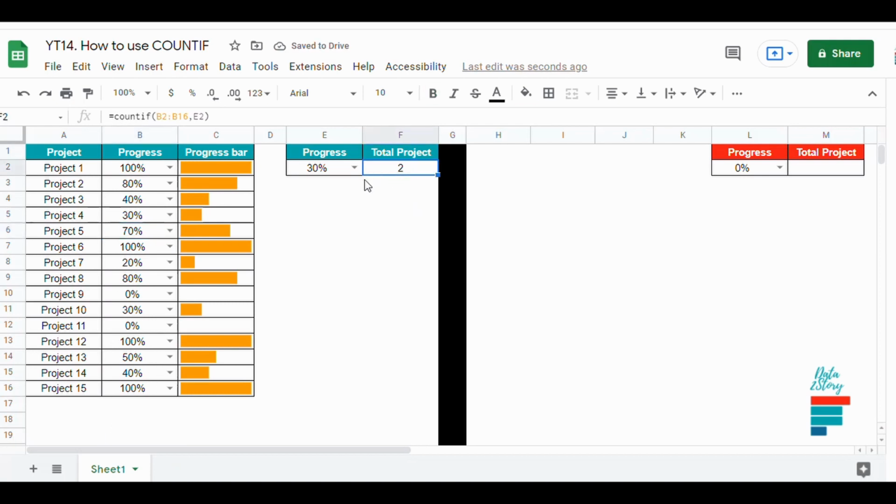Let's say we have a few projects with different levels of progress and we would like to have a quick overview and see how many projects we have at each stage.